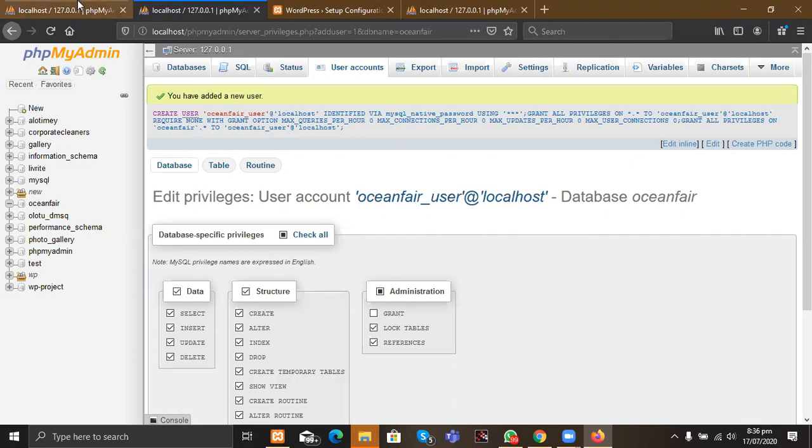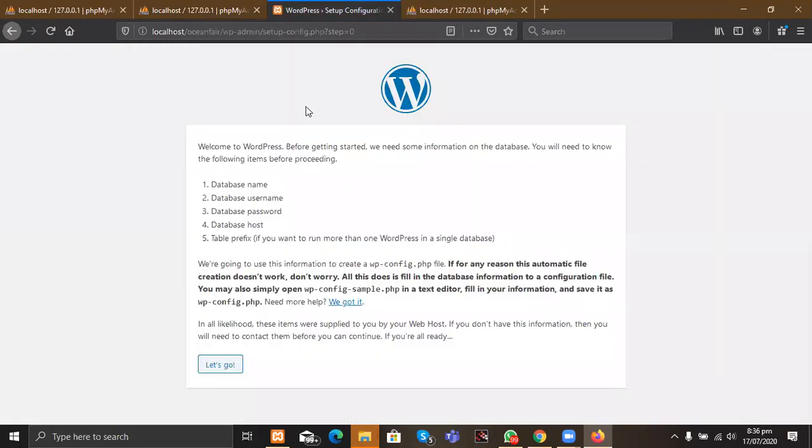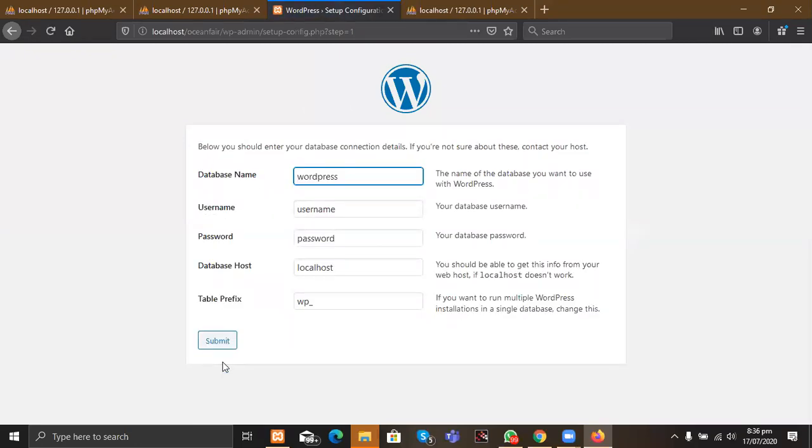We are wasting time. Okay, so immediately after you've done that, just come over here to WordPress. Click on Let's Go. All right. So everybody, you can follow through now. After you click on Let's Go, now your database name. What is your database name that you just created? It was Ocean.